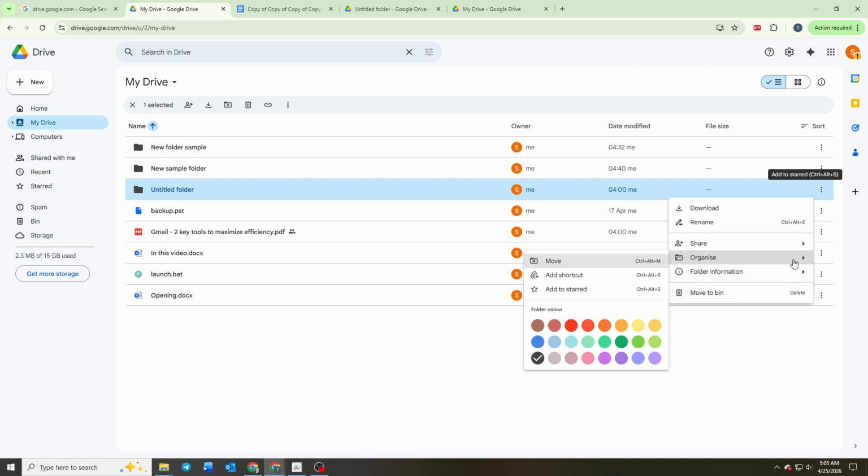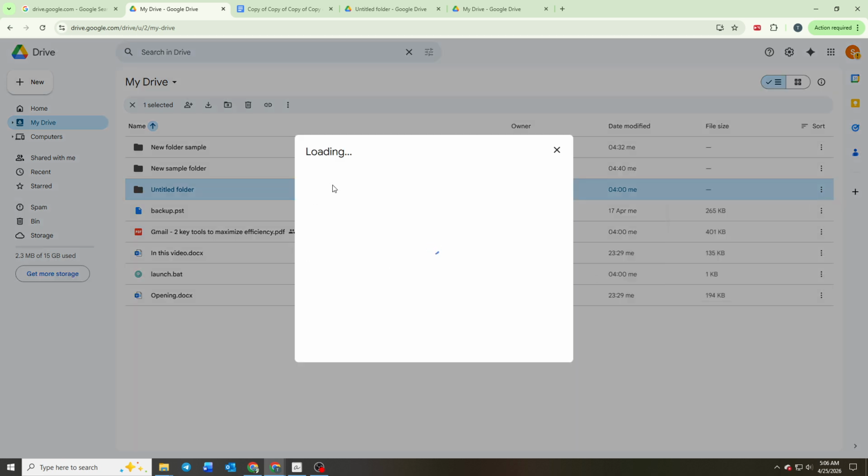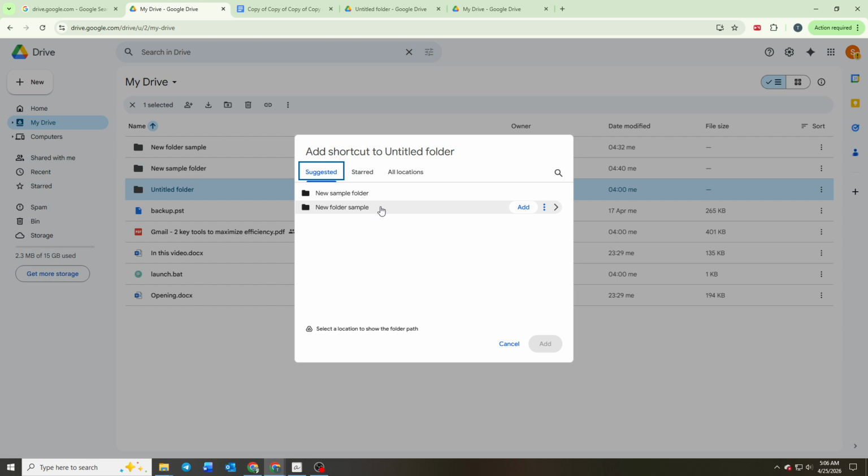This will open a new window showing your Google Drive directory. At this stage, you will be able to browse through your existing folder structure to choose a new destination. Carefully navigate through your folders until you find the location where you want to place the selected folder. Click on the destination folder to highlight it. Once selected, a confirmation option labeled Move Here will appear, indicating that the folder is ready to be relocated.